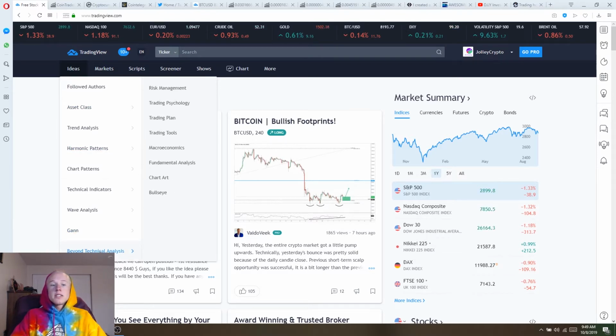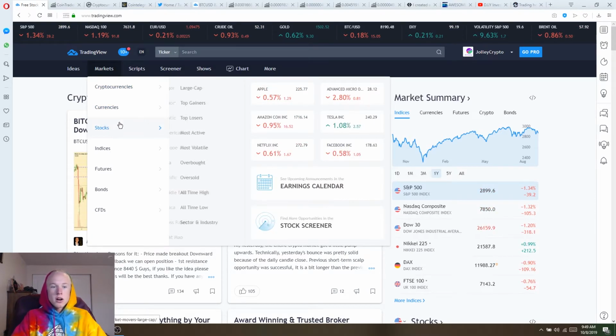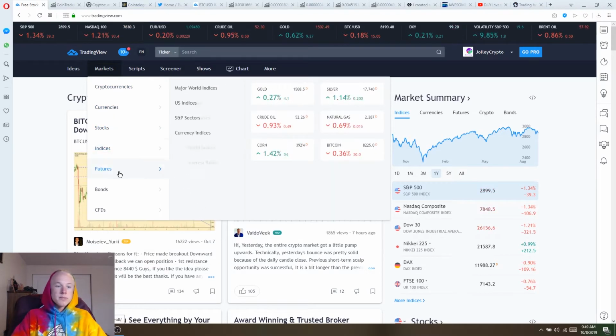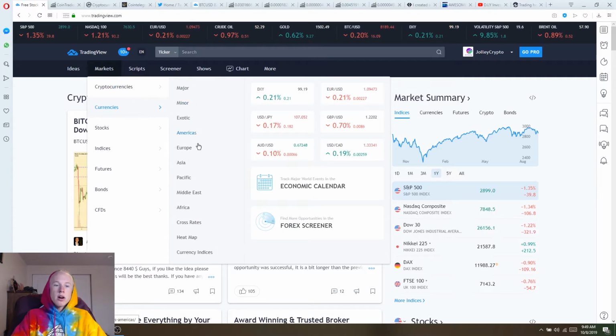Beyond technical analysis, this can be like fundamental analysis and things like that. Markets, you have all of the different markets, whether it's crypto, forex, stocks, futures, all of these things. These are all different sorts of markets that you can trade. And then you can go through and look at all of these different kinds.